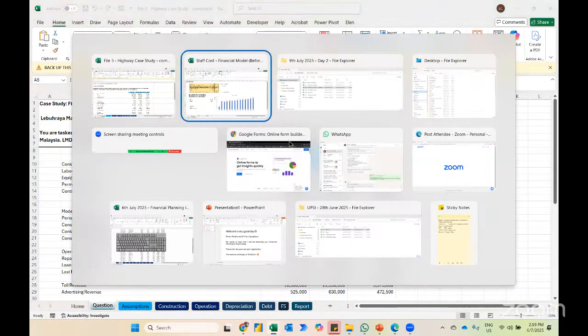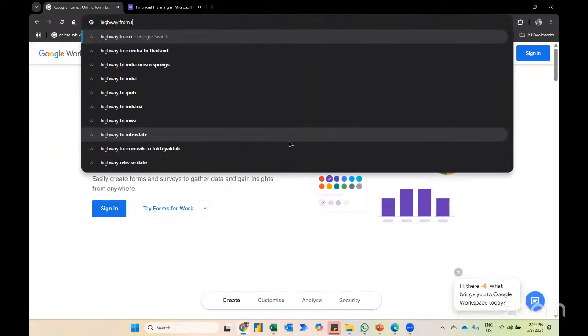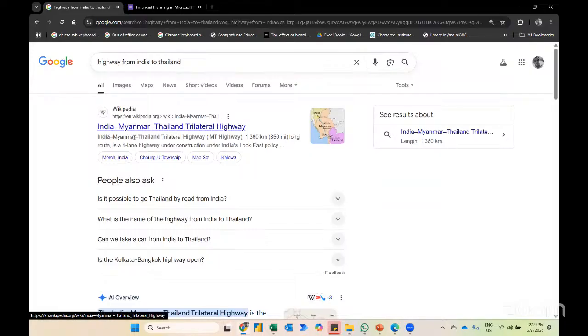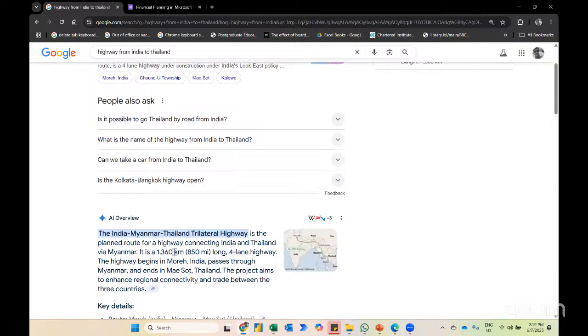Okay, so let me just go to Google. Highway from India to Thailand. Okay, so this is an ongoing project. We have this four-lane highway, and it is quite long, about 1,360 kilometers.